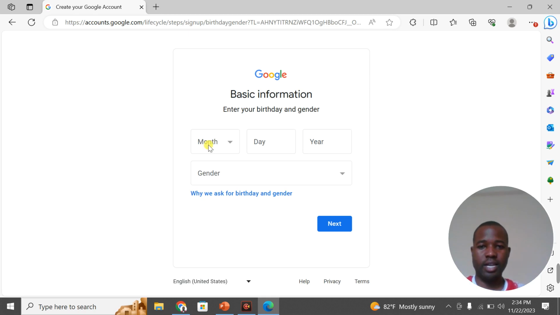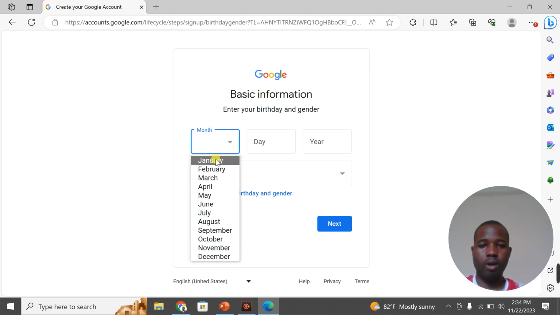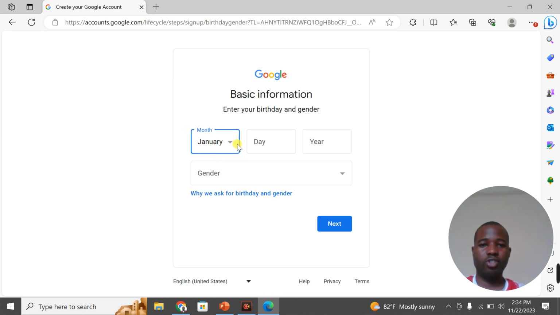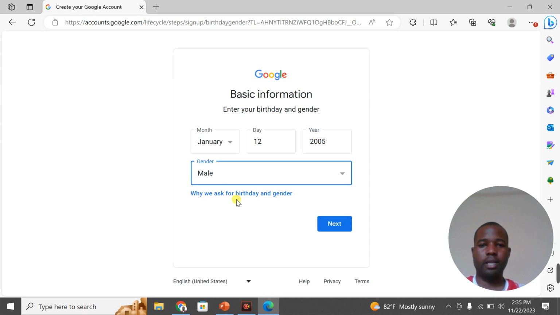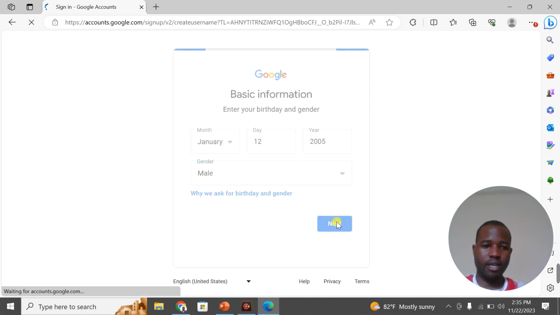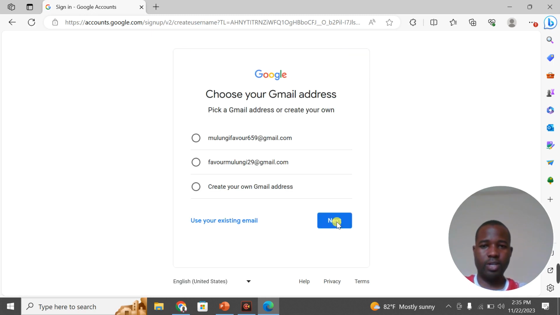When I click next, Google is requiring me to fill in my basic information, that is your birthday and gender. So assume my date of birth, the month is January, then the day, let's say 12th, then the year maybe 2005. Then the gender, I'm going to say male. If you're female, you say you are a female. Then you press next.